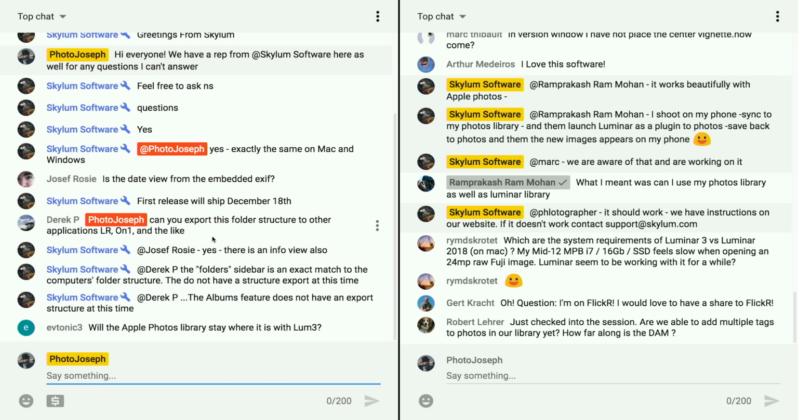Derek had asked, can you export this folder structure to other applications? Interesting question. Derek, I don't even know the answer to that. So Skylum says the folder sidebar is an exact match to the computer's folder structure. Oh, right. So you don't have to export the structure. That's the whole point. You don't have to export it because what you're creating is in the Finder already. And he's also saying that the albums do not have an export structure feature. All right. Let's see here. Ftonic3 says, will the Apple Photos library stay where it is with Luminar 3? Yes, you're not affecting your Apple Photos library.